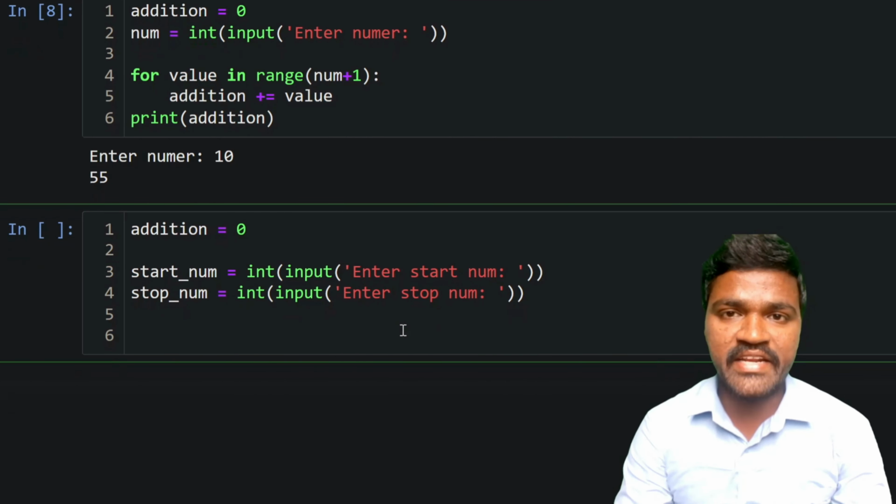So if I execute this, it asks for the first number. Let us start with a very simple number. I am giving it as 1. It is also asking for the stop number. I am giving 3. So for 1 and 3, the sum of the values is 6. 1 plus 2 is 3, 3 plus 3 is 6, right?